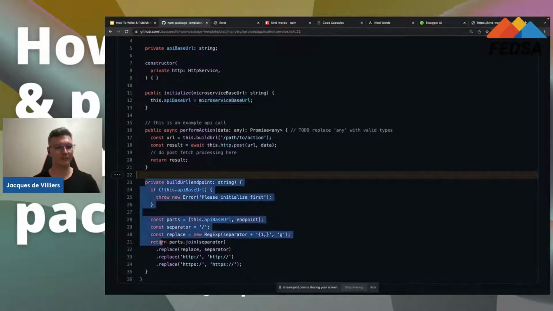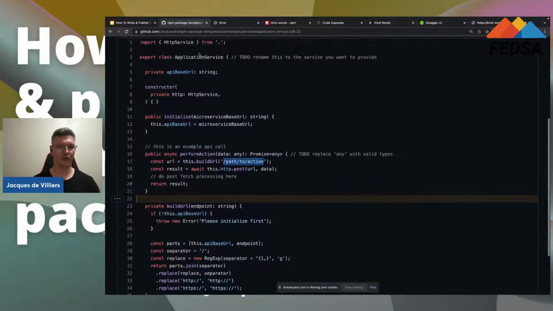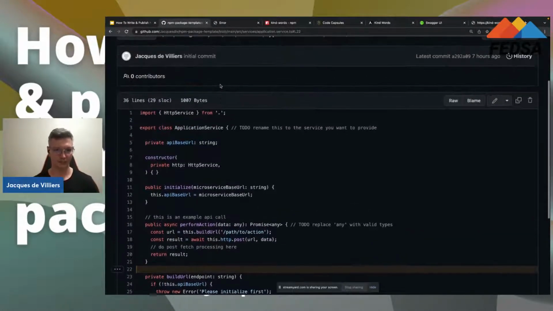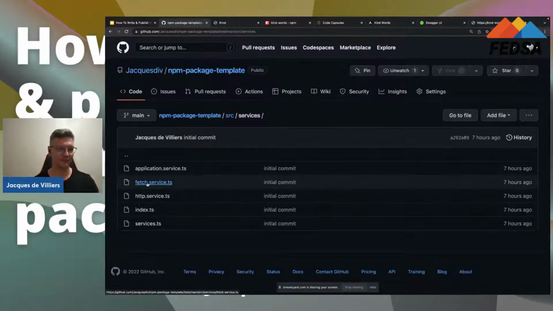I've also got a nice little build URL function which will allow you to pass in just the path to your action or your endpoint, and then that will combine your base URL with this path, which will make it nice and easy for you to use this template. Again, this is just a template. If you don't like anything here, you can just scrap the code and start again. It's just a nice starting point, in my opinion.